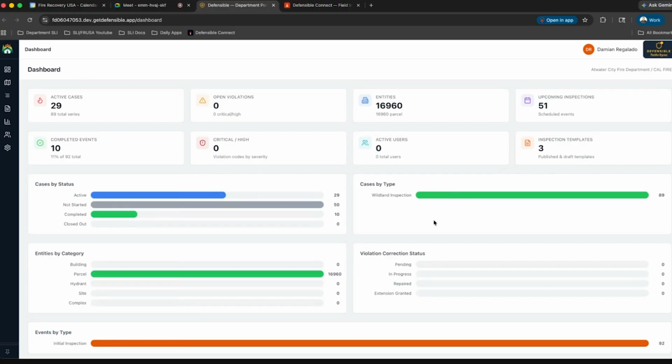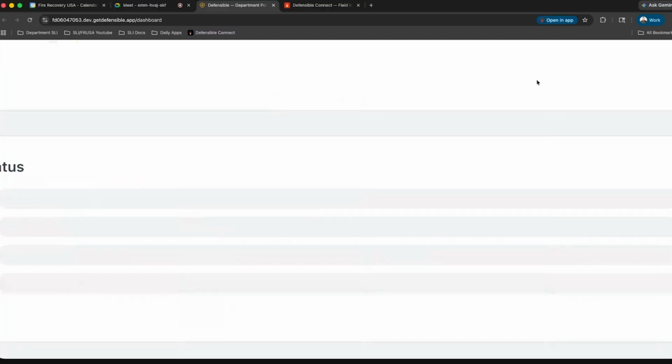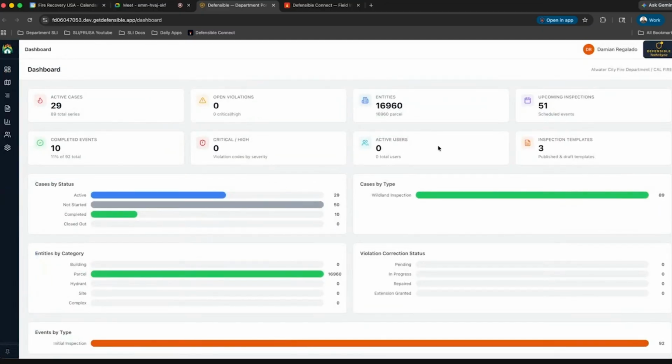So when you log into Defensible Connect, this will pop up. You're going to see cases by status, entities by category, events by type, all of this stuff. Any point of data that you're going to want to see here, you're going to be able to include, which is great. Streamline's dashboard, as you know it, is fixed today. There's no customization level to it. There's no way that you can pull in other data, whereas this you're going to be able to do it.